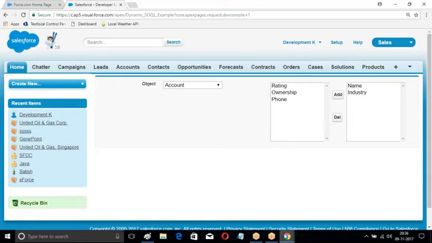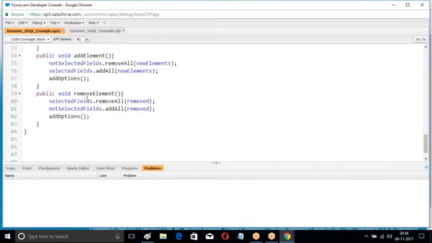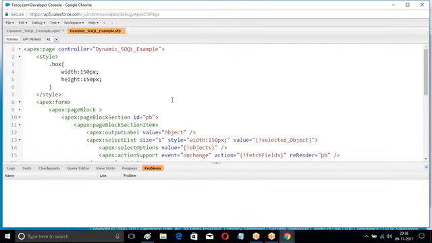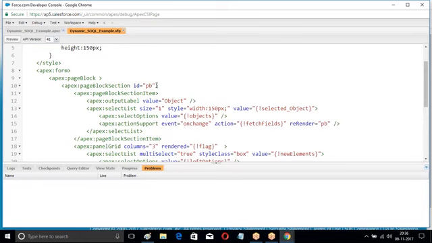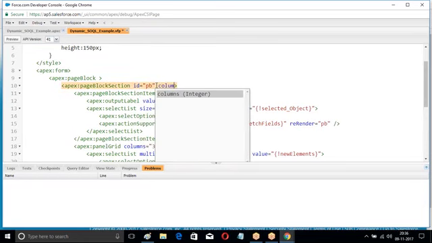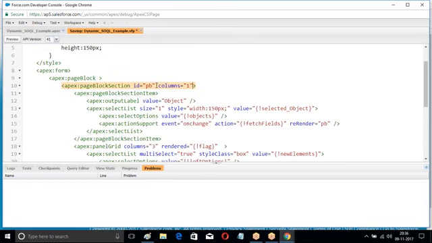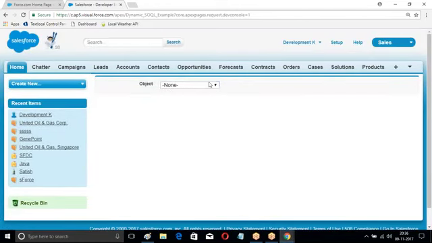Now the UI is not coming properly. So what I will do? I will put them in column equal to 1 instead of column equal to 2. Right, boss? I hope you are clear.